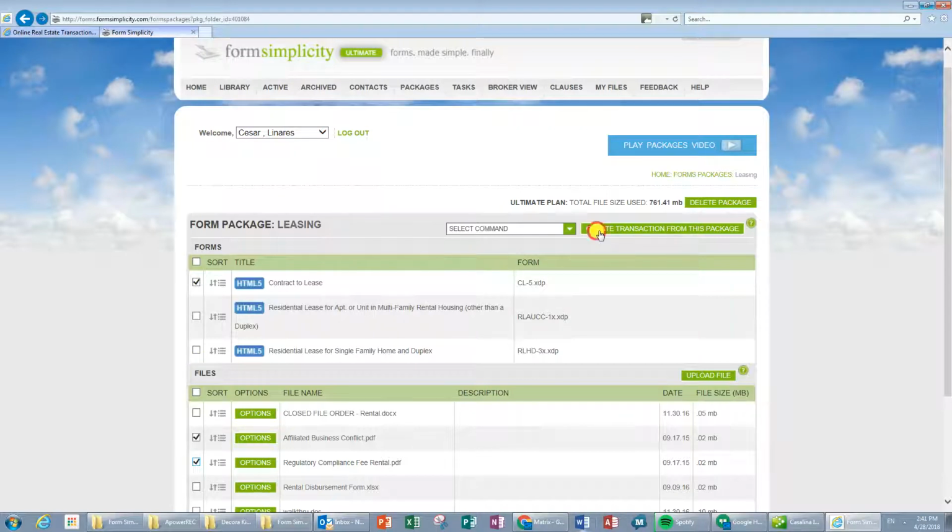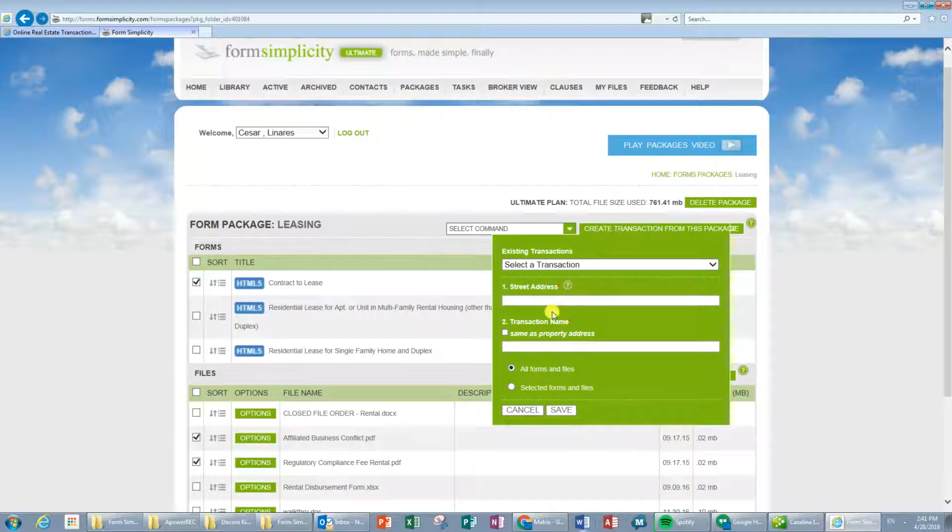So now you're going to create a transaction from this package. You're going to create the address. If you select the forms here, you're only going to select the ones that you want. You can also select all the forms for the file. Hit save.